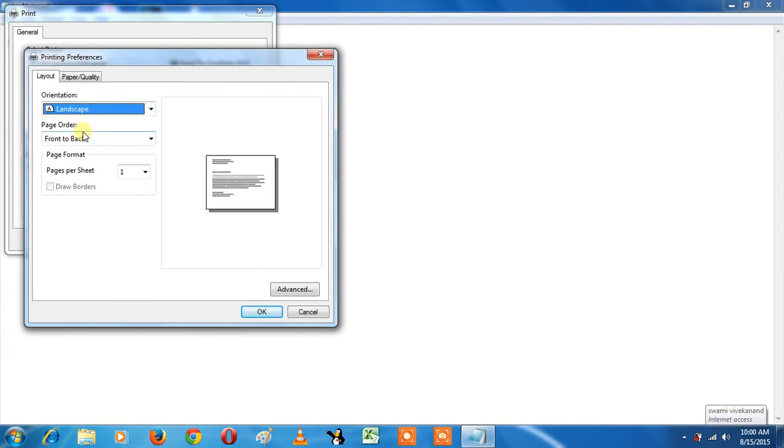When we select landscape, it will change the page size and move it to the right. Portrait is a straight page, and when we select landscape, the page will come in landscape form, and the print will also come out in landscape form.